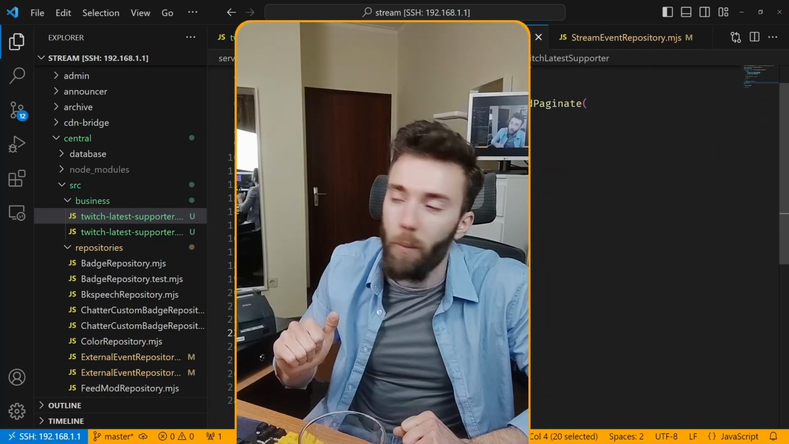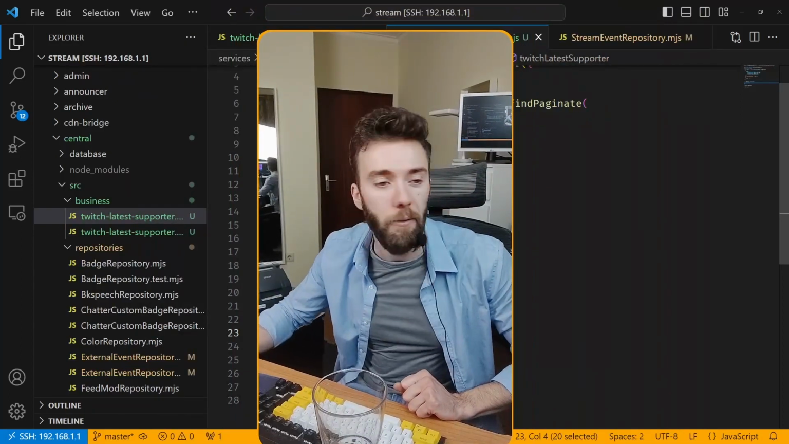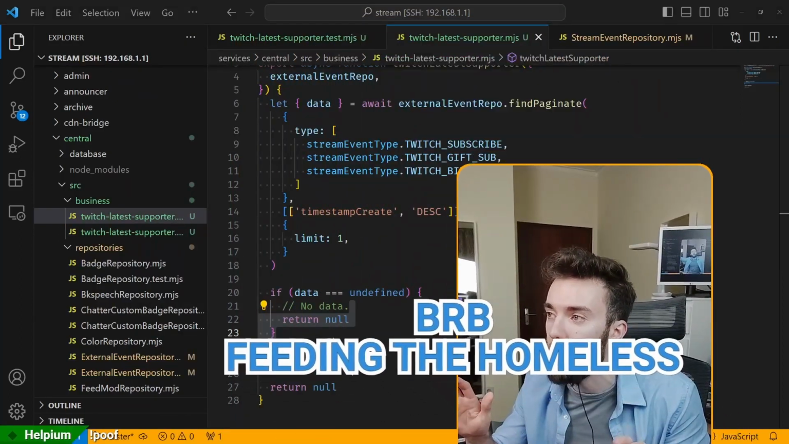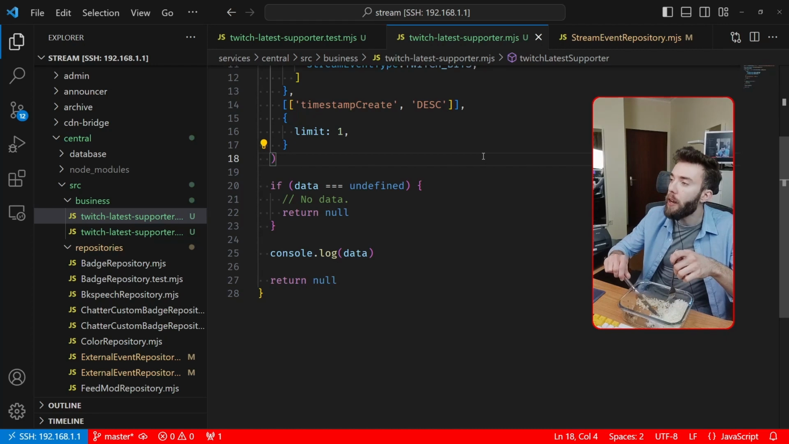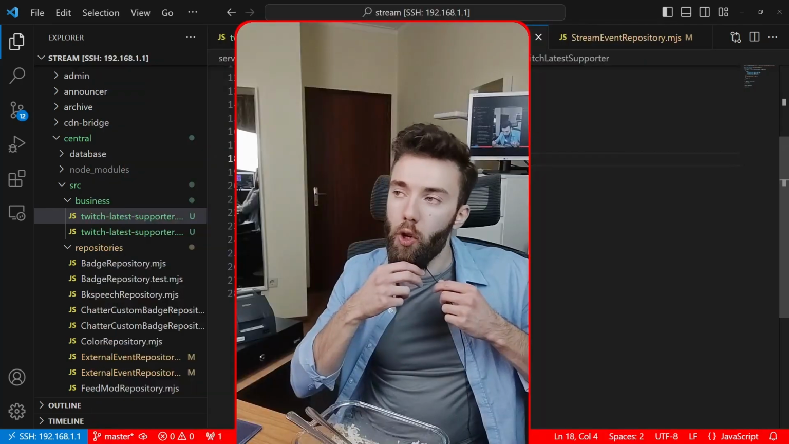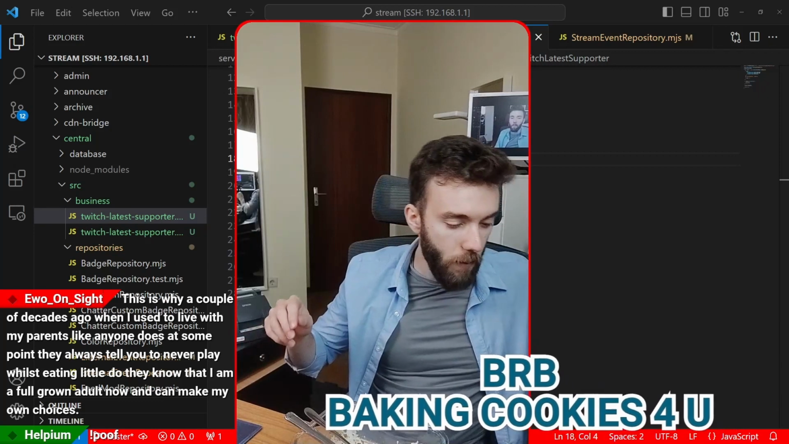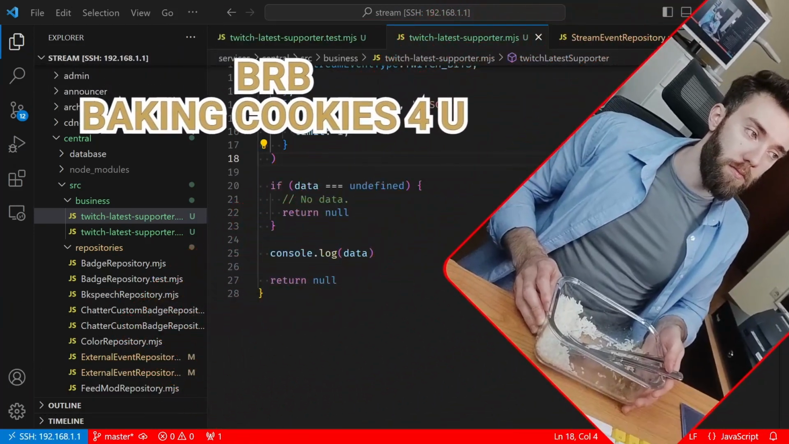Speaking of support, my stomach requires nutrients. I need to go check the microwave. I'm gonna feed the homeless. I wish I had a third hand so I could write code while I'm eating. That was good. So I'm gonna put this in the kitchen. Maybe feed the homeless. Now I'm gonna bake cookies. There I go.